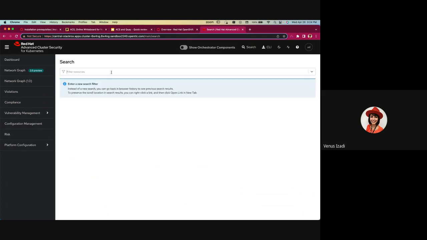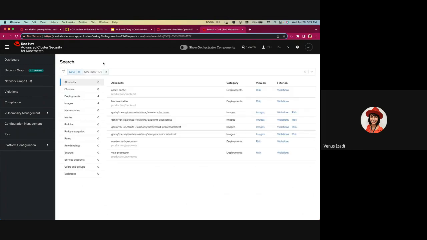For example, if there is a CVE out and you want to see if it's affecting you or not, you can easily come here and search for that. So this is the CVE number. You search and you realize that 4 of the deployments and 4 images have been affected. You can view this on the risk tab or the violation tab. I'm not clicking on that right now because I don't want to confuse you, but I will walk through the risk and the violation tab separately during this demo.